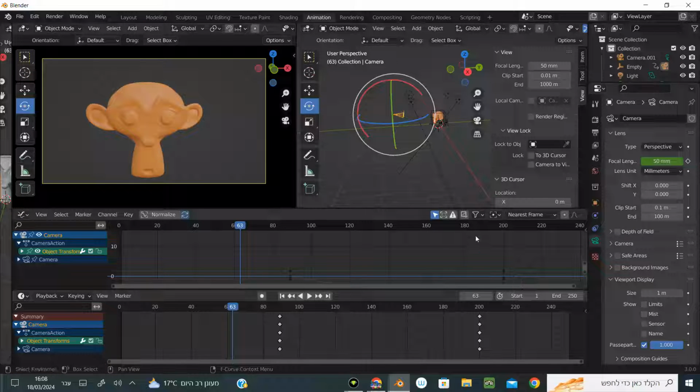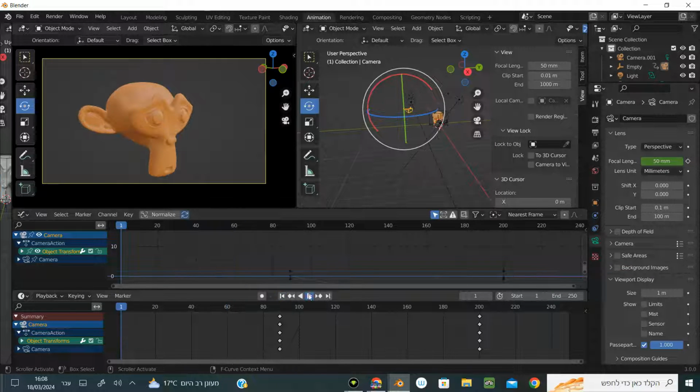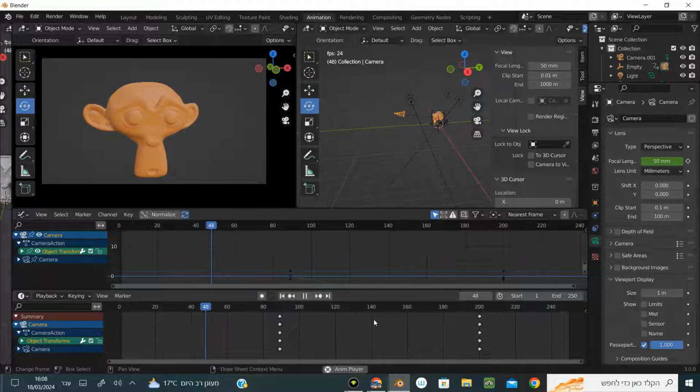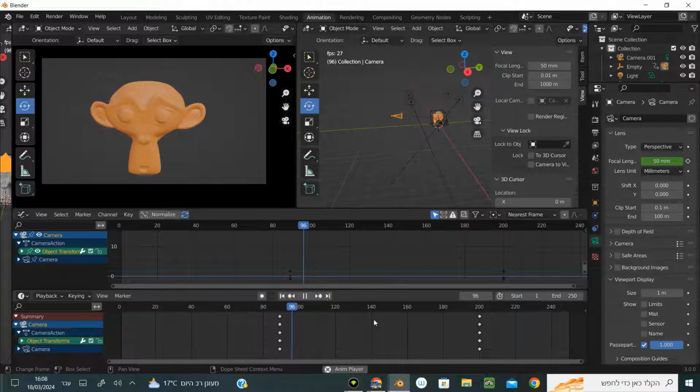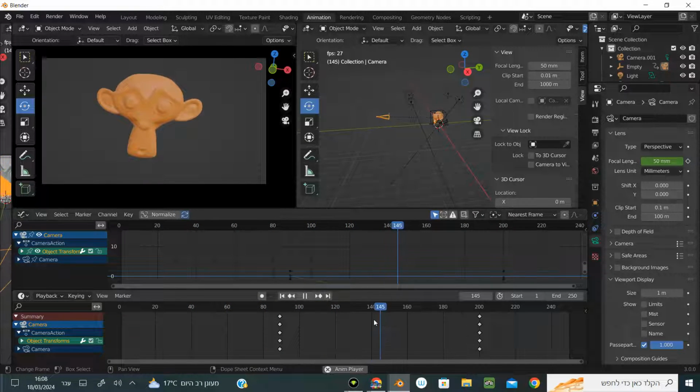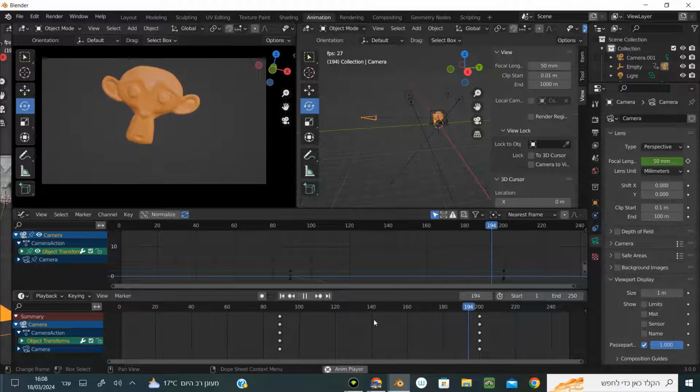Today I want to demonstrate how to animate with an empty. Here I have Susan the monkey, and when I play, she turns and does something like that. I want to demonstrate how we do it.